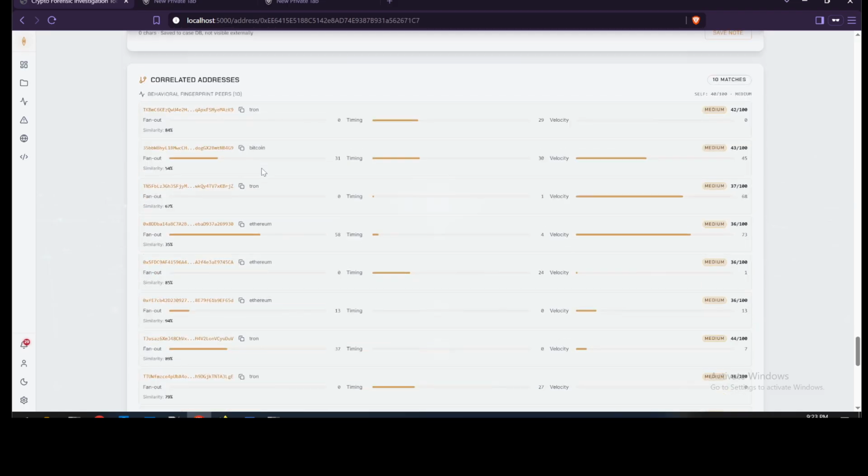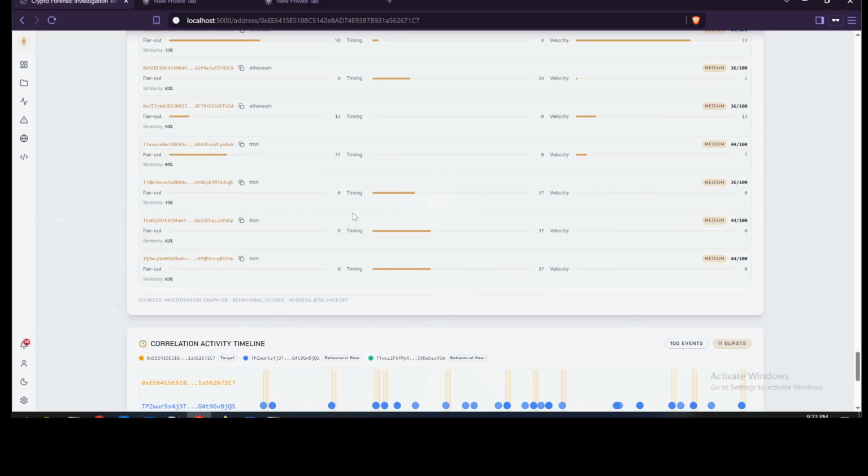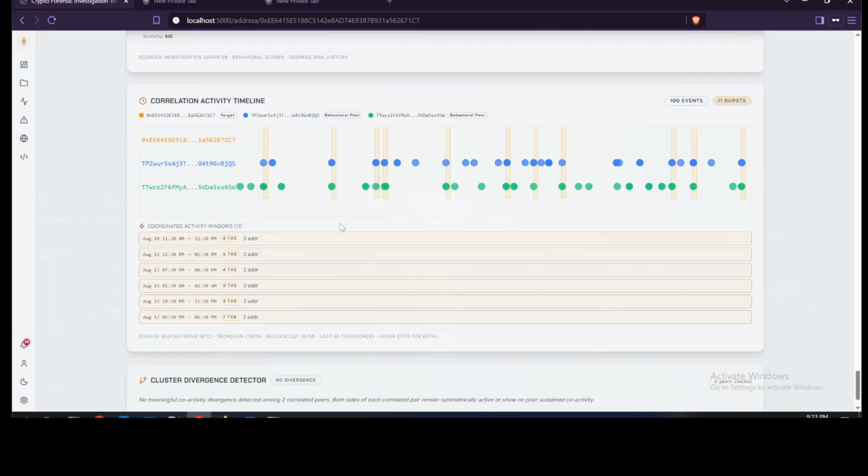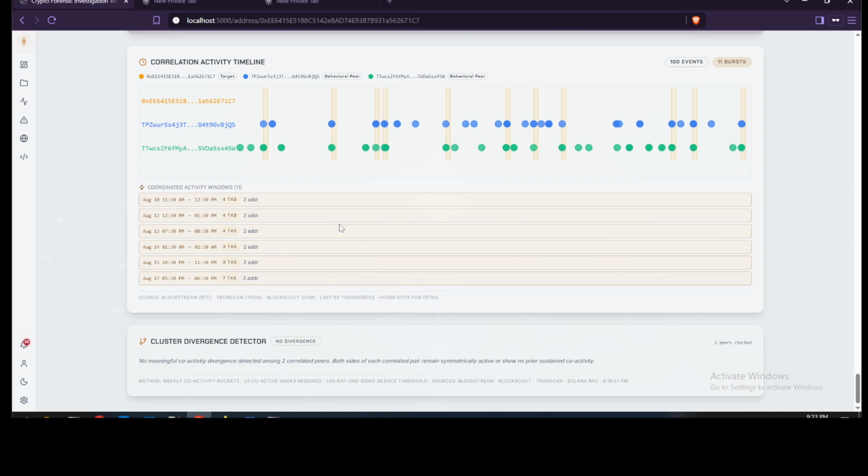Next, we have the card of correlated addresses, which you can see here. The second-last item is the correlation timeline. The last is the cluster divergence filter. Currently, there is no information, it's just showing blank.